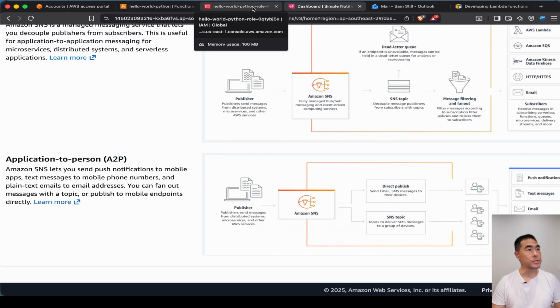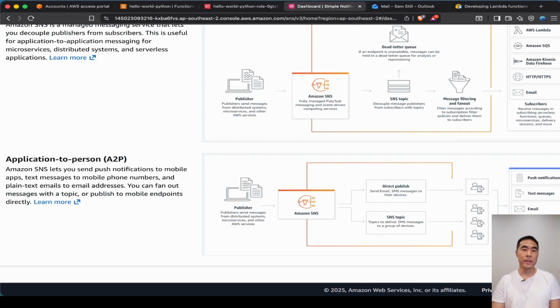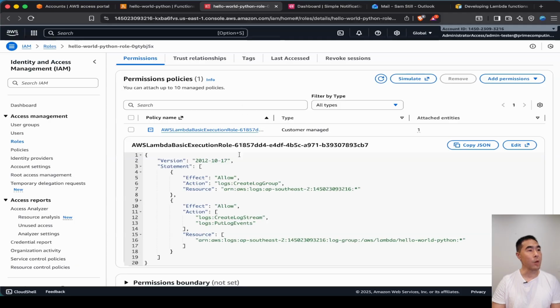Okay, here's the catch. By default, our Lambda function is isolated. For security, it cannot interact with any other AWS services. It's like a new employee who doesn't have a security badge to access different departments in a building. And we need to grant our Lambda specific permissions to talk to SNS. And we do this by updating its IAM role. And luckily, I have that already open here.